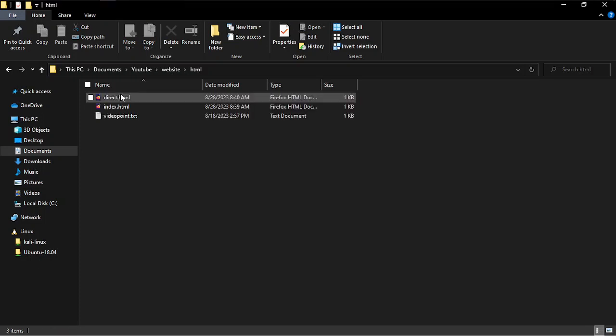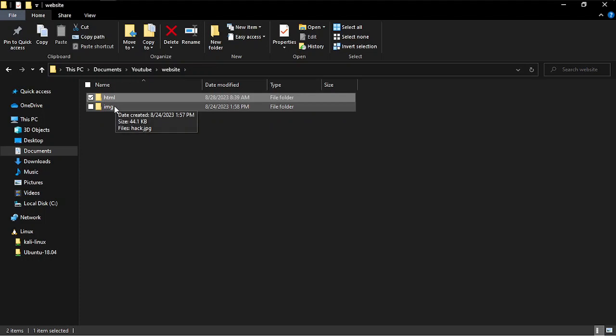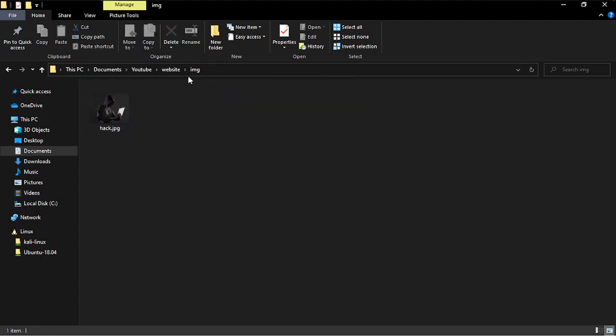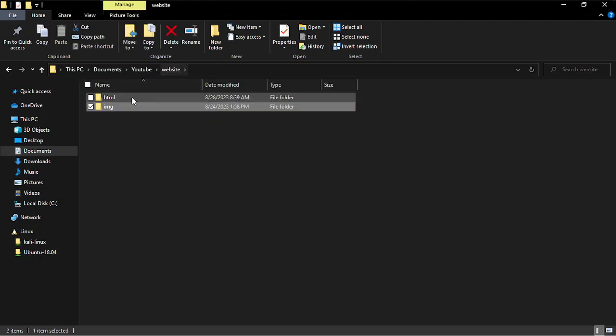So we want to display our image on this direct.html file. The steps we're going to take: I'm going to first leave this HTML folder, enter the img folder, and then enter the image. So let's take it step by step.